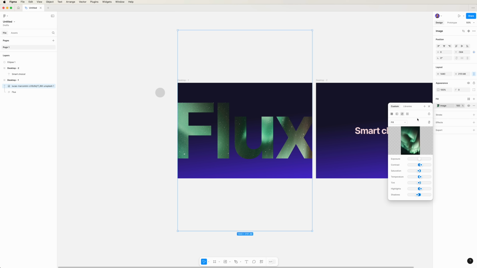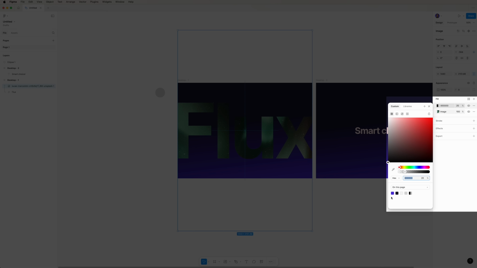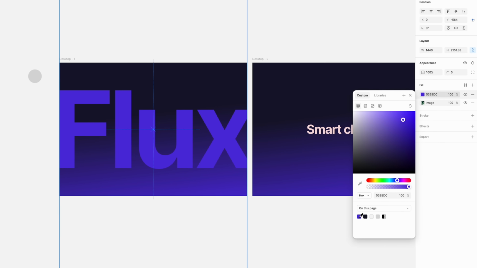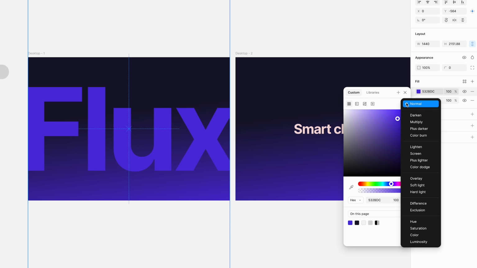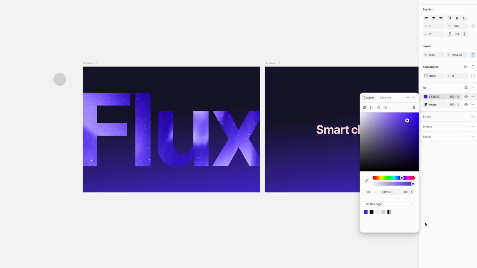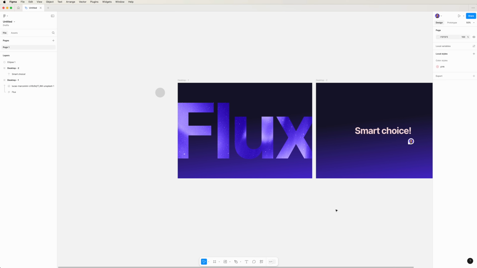Another way to transform the image is to use a blend mode. So I'm going to add another fill in here. And for the color, I'm going to use that second purple that we used in our gradient, the lighter one. I'm going to select that. Then I'm going to go to this icon for blending modes, and I'm going to change the blending mode to color. So now the whole thing has this purple color overlay onto it.